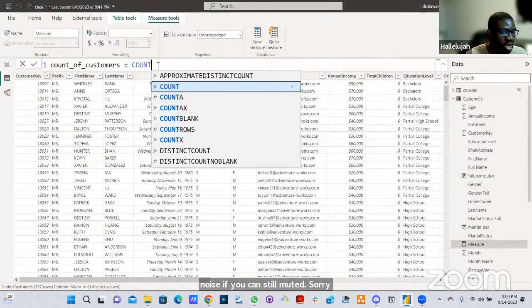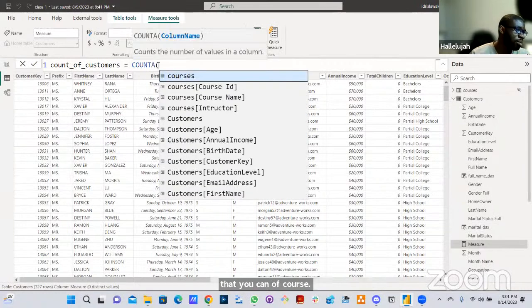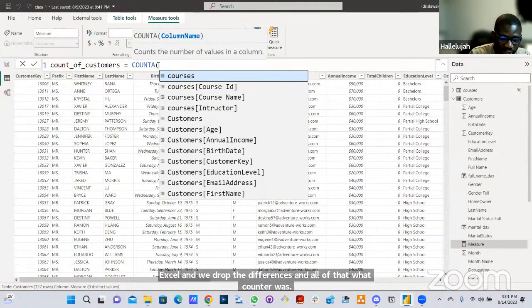We have Count, and you can read the description of these. Similar to Excel, remember in Excel we had Count and CountA, although there are a few differences from Excel. So make sure you confirm, but I won't be talking a lot on that. You can of course read them up. For now, I will use COUNTA. You can see it counts the number of values in a column. Go and confirm with what we have in Excel and read up the differences. But COUNTA works. I want to count the customer key.